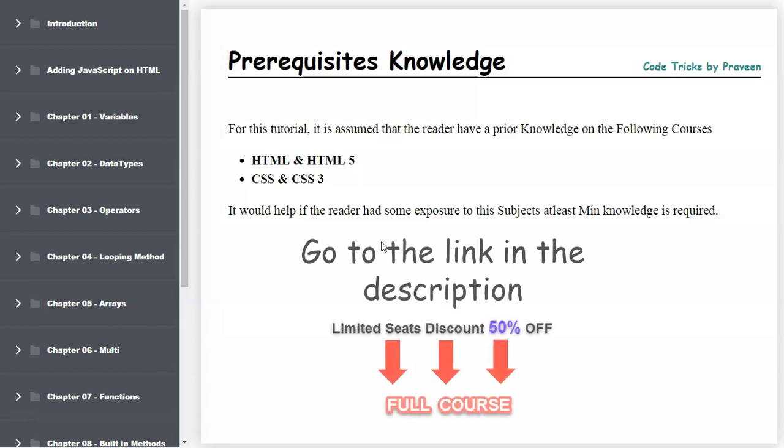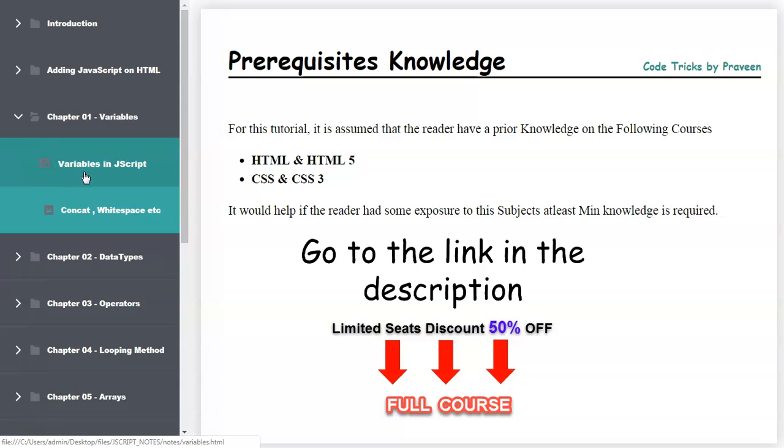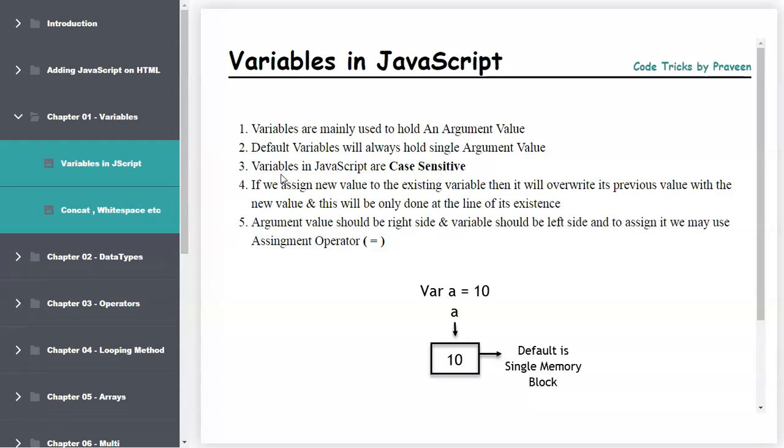Hello and welcome back. Today in this session we are going to learn how to create variables in JavaScript. For this you have to understand some notes of it. So I've got some topic here, chapter 1, variables, and when I open this or navigate it, I do see variables in JavaScript. So let's have some idea about how to create variables in JavaScript.